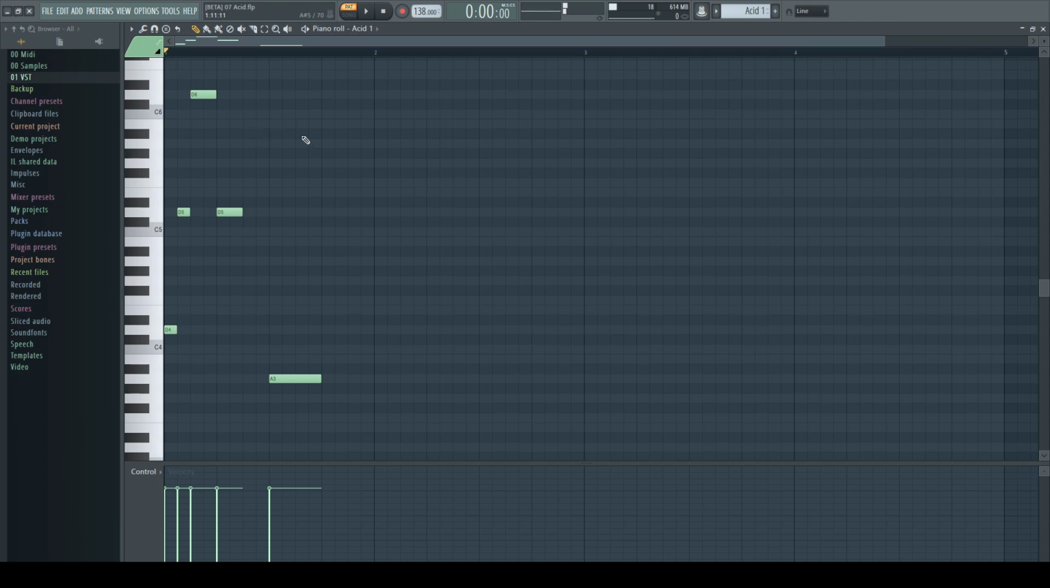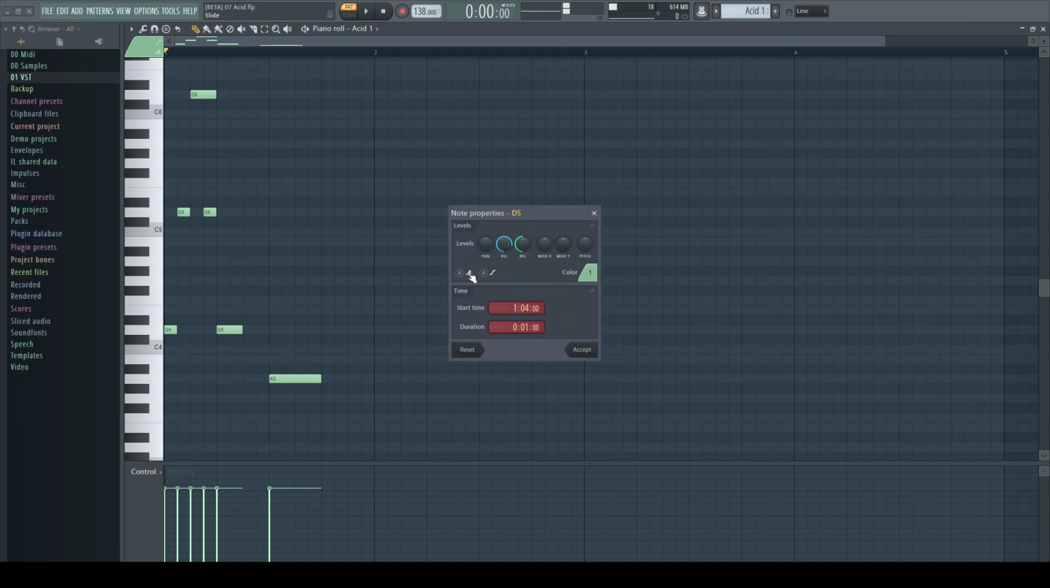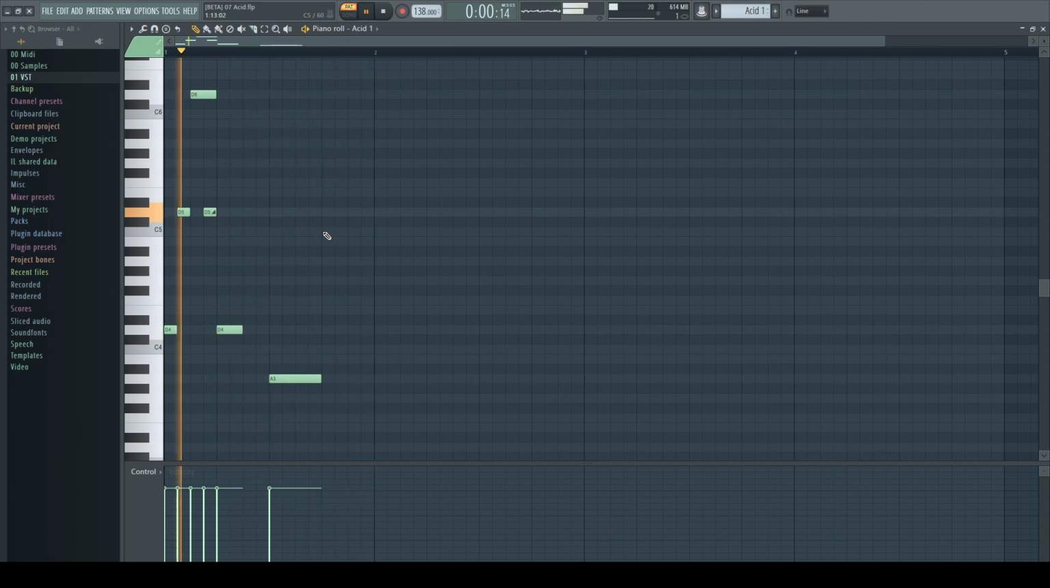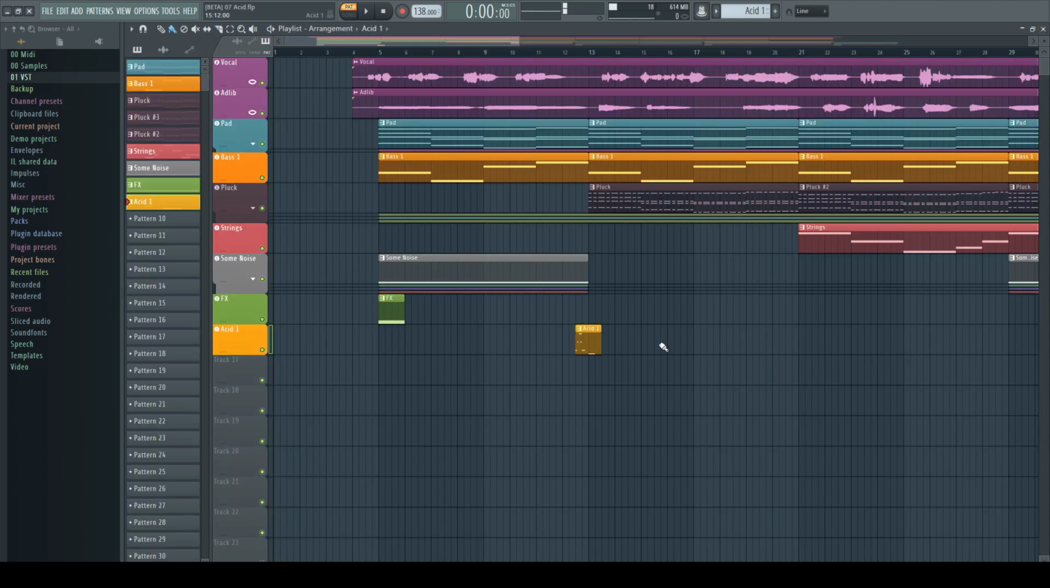What about the note slide? But the slide would have to go here. There is the other note already. Let's try setting this note an octave down. Okay, I like that.